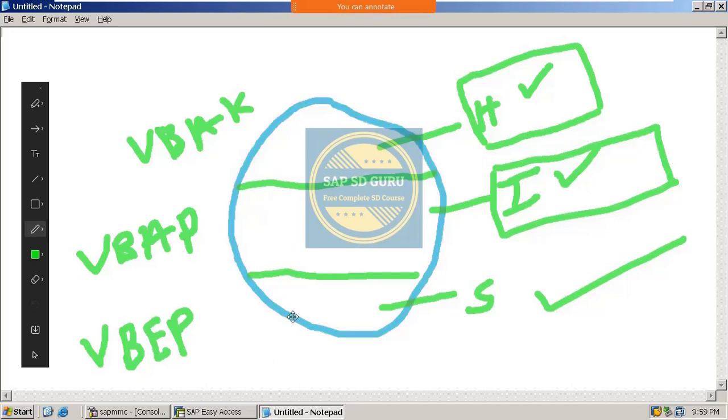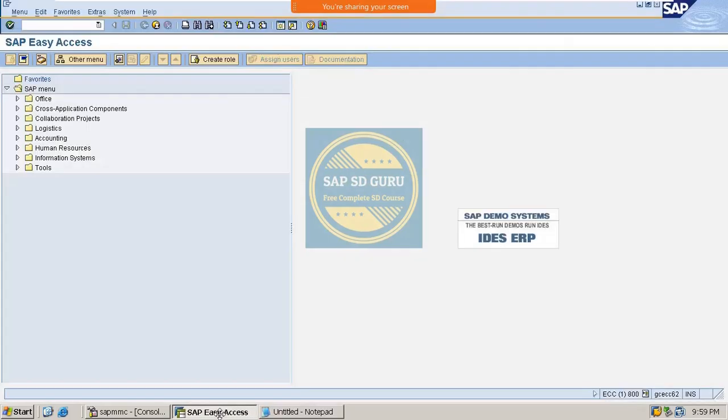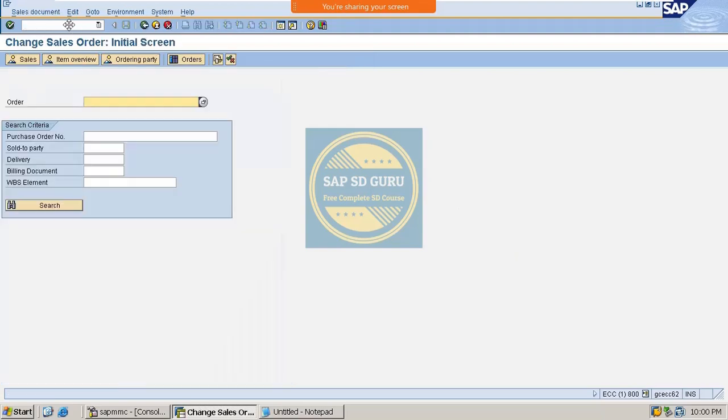Now let us move to schedule line data. Schedule line data is the data which consists of delivery dates and confirmed quantities. So if we open one of our sales orders which we have created earlier, let me open one of the sales orders here.